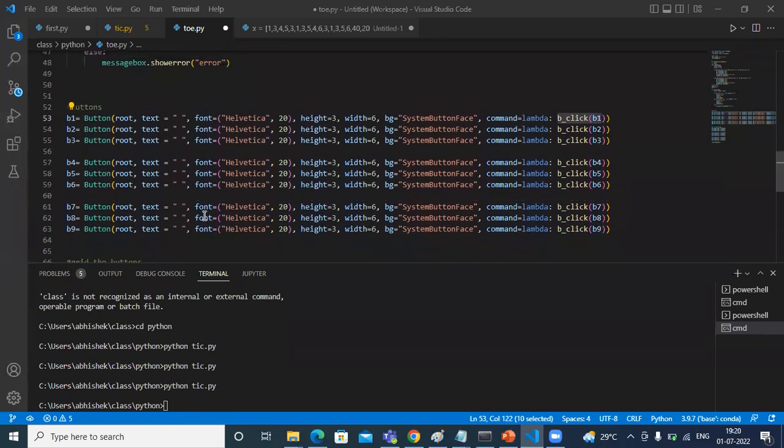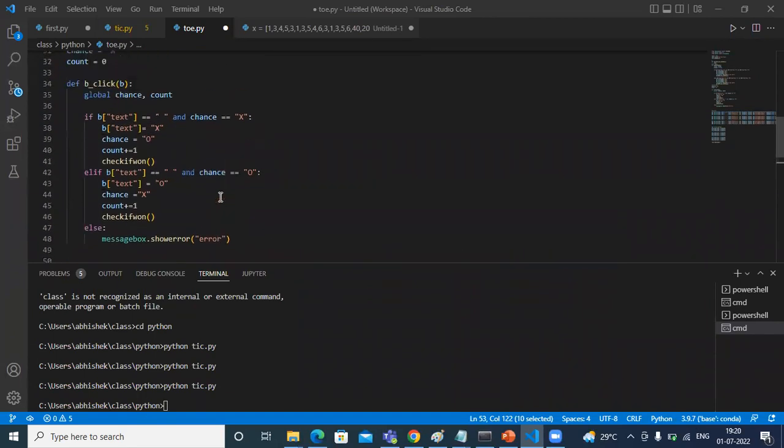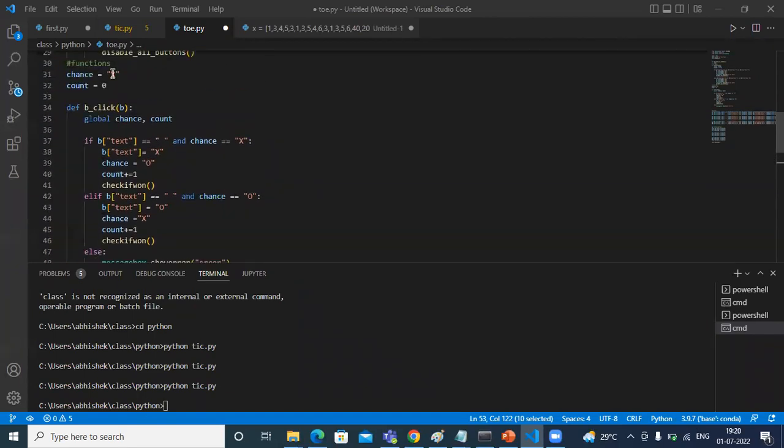Now we have to write the logic. When the button is clicked, initially the chance will be for X, and count is 0. So if there is no text in the button and the chance is X, make the text as X. Marking the text as X means in the button write X, give the chance to O, and increase the count by 1.